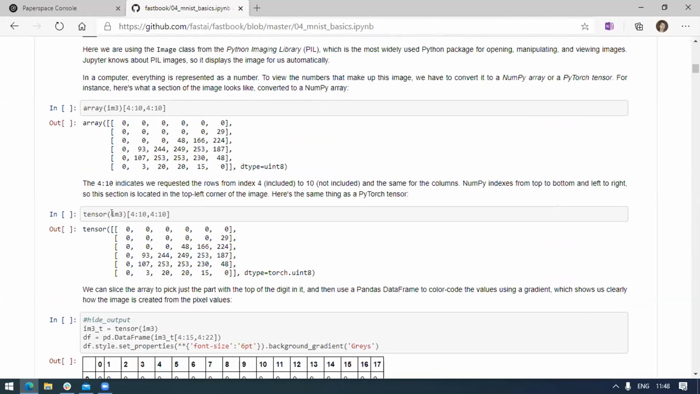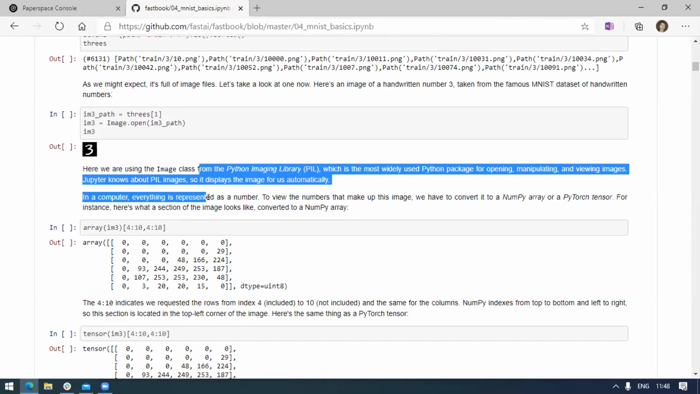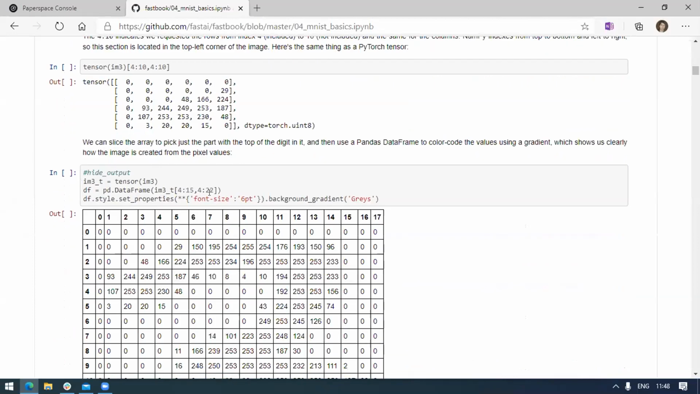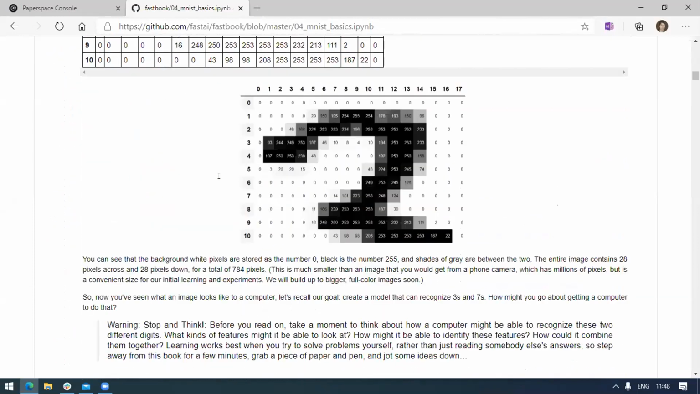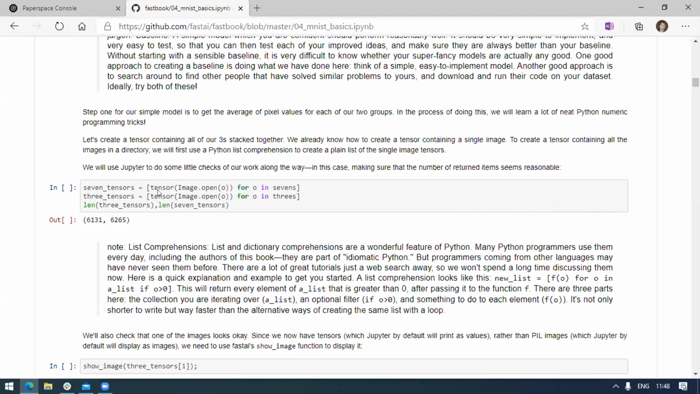So a tensor of image 3. And what's this image 3? It's basically opening an image, so that you are able to read that image and make sense of how it should be structured. For each image in 3s and 7s, they convert it to an array of tensors. We see that there are 6131 7s and 6131 3s, and 6265 in our training data set.